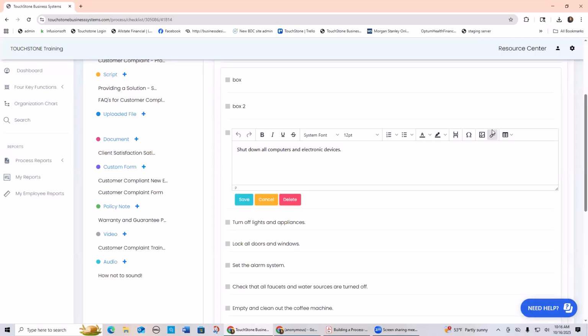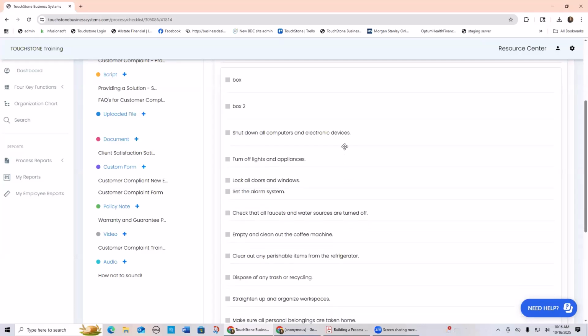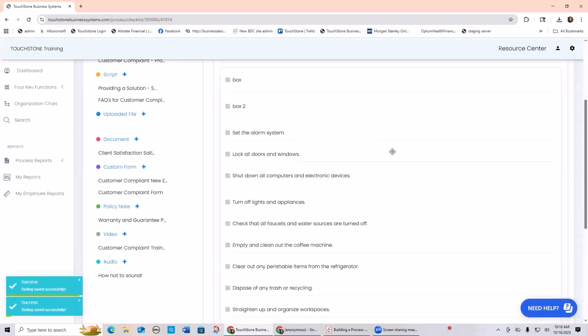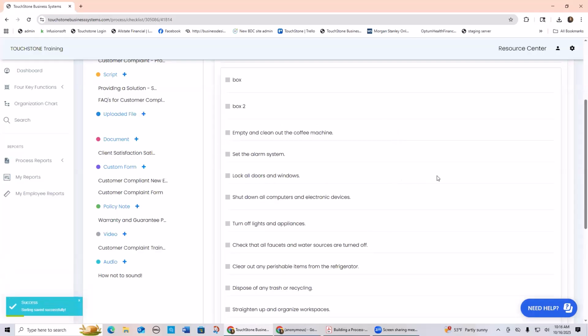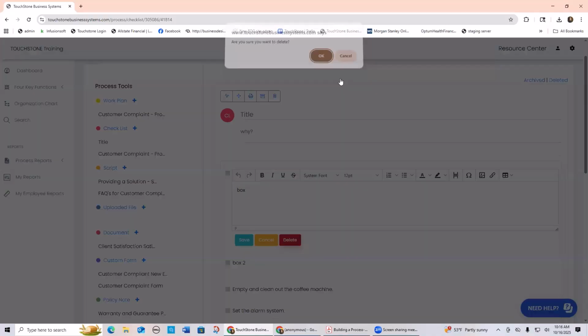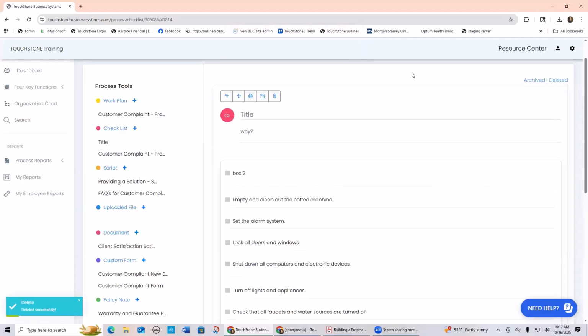You probably wouldn't have hyperlinks in a checklist. Again, you might, but generally speaking, the checklist is for quality control. It's not meant to be connected to other things where other actions take place. The checklist items are all drag and drop. Even this one that got created from AI, I'm just dragging these up and down. If I want to delete a box, I just open it first, then I hit delete, and then I say okay, and that box goes away.